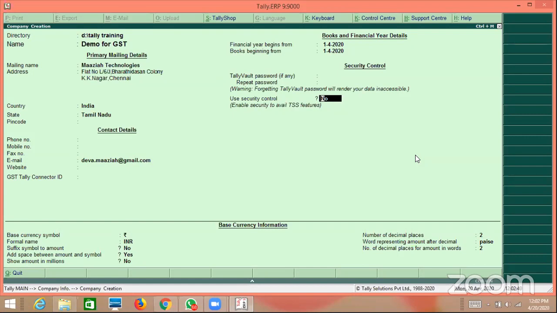Use security control is very much essential. To maintain security for your company, you need to give a user ID and password. This user ID and password is the most important password, because in the hierarchy this is the topmost one, and this is the administrator password, and it has all the privileges. So you can create n number of users under this particular user ID and password only.